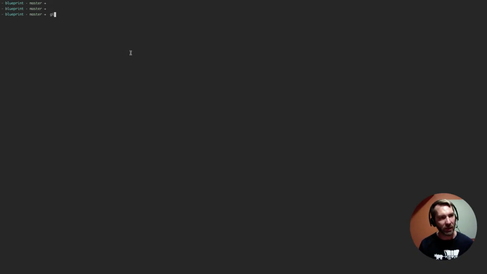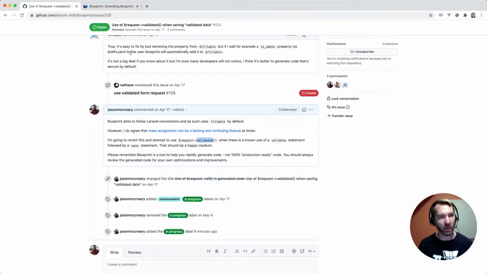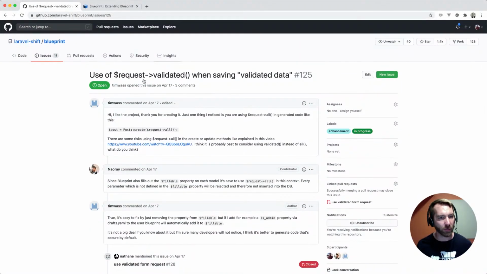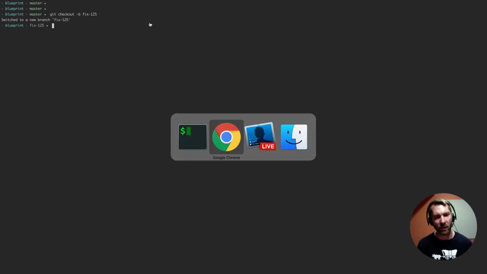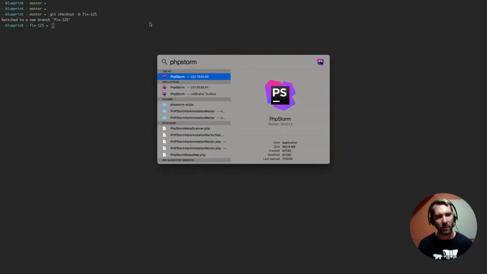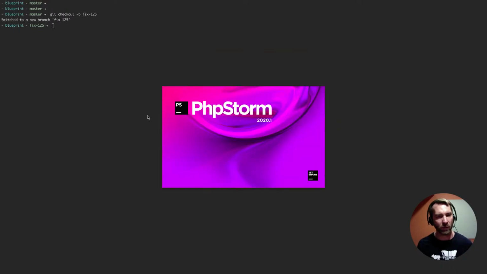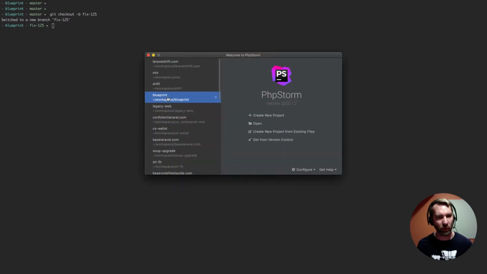Cool. Okay, so let's do this. Git checkout -b, and what was that issue? 125. Kind of old. This will be fix 125, and let's open up PhpStorm. Hopefully that's the right version. Maybe not. Blueprint.